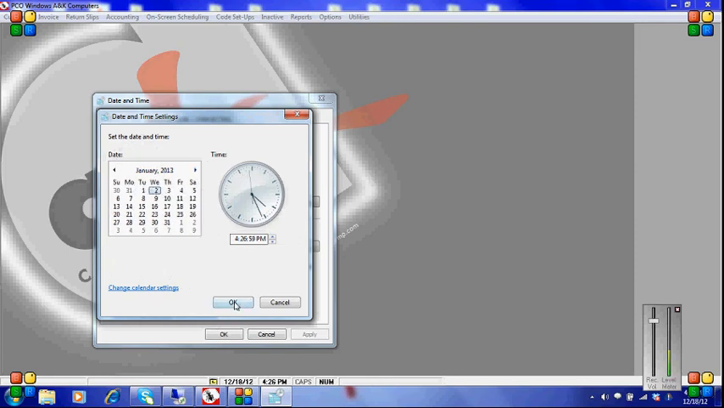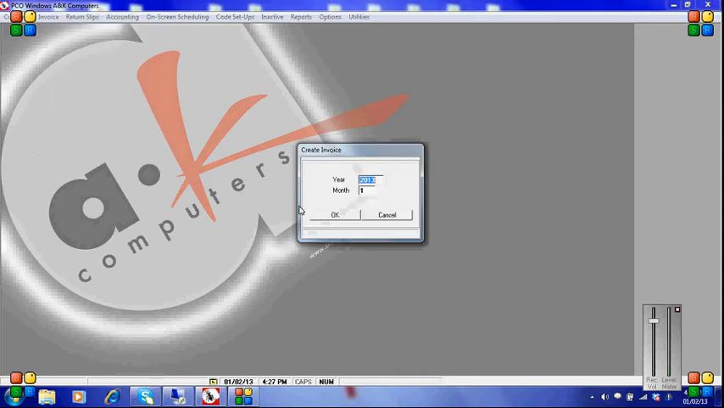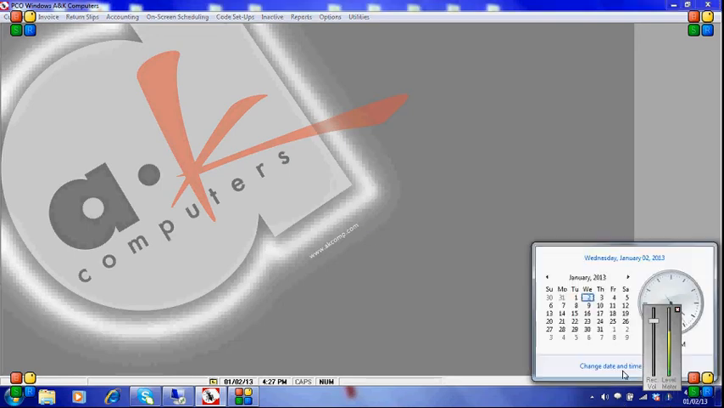And click OK. Now that you've changed the computer to the new year, you can create January invoices. Once the invoices have been created for January of the new year, you need to change the date back to the month and date that you're in. So you repeat the process.